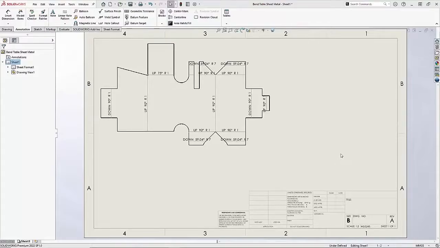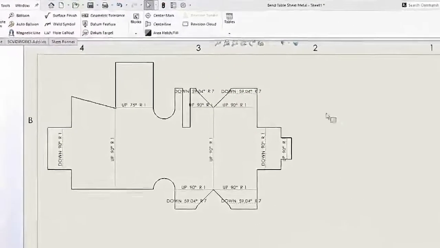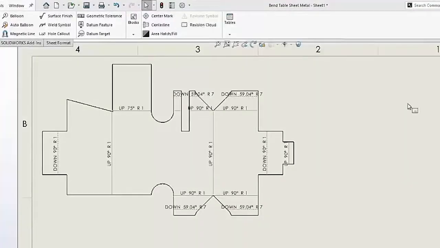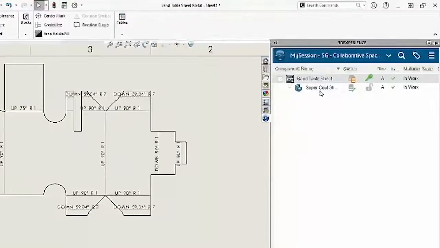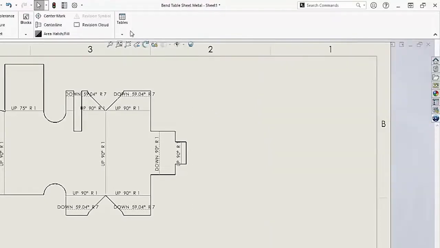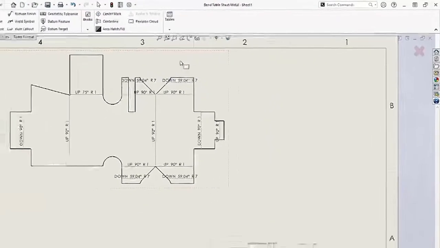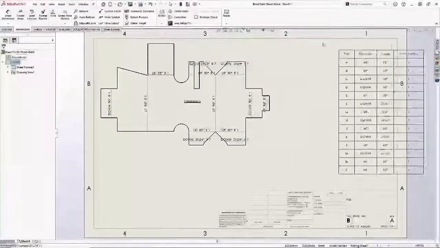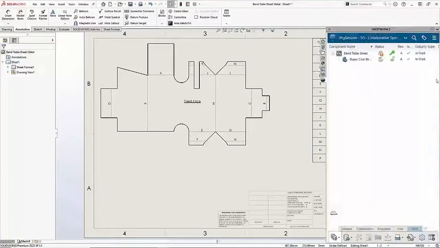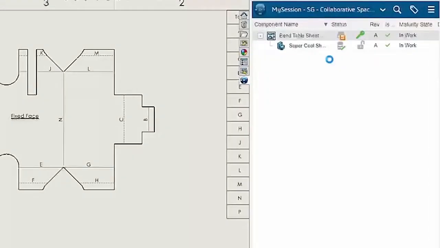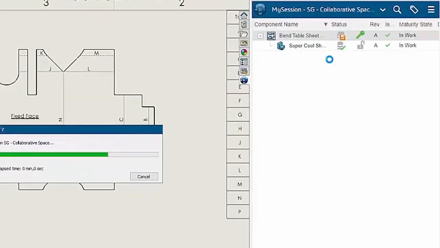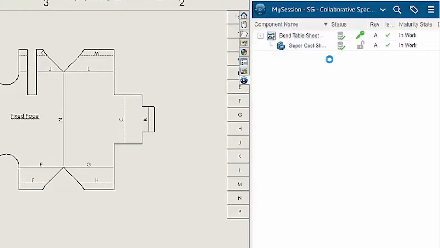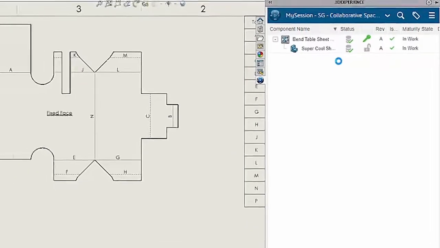Now, typically, before FD03, we would have something like Bend Table Sheet Metal as my drawing title, but inside of it is Super Cool Sheet Metal. It's a part file with a different name. If I were to come in, add in a bend table, make some simple changes to my drawing, and then resave this to the 3D Experience platform, we would see what we would typically expect. That drawing title would stay as Bend Table Sheet Metal. My part would stay as Super Cool Sheet Metal.